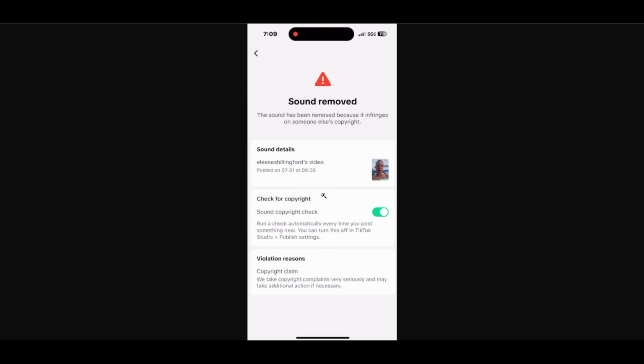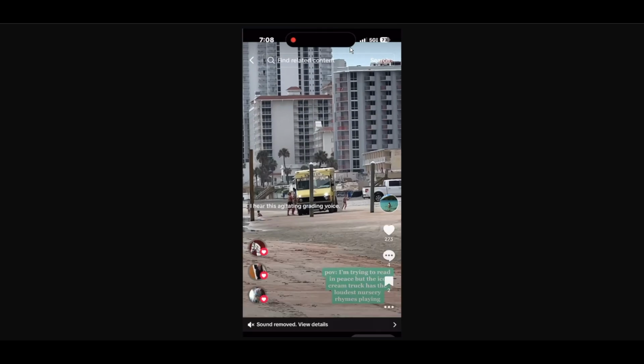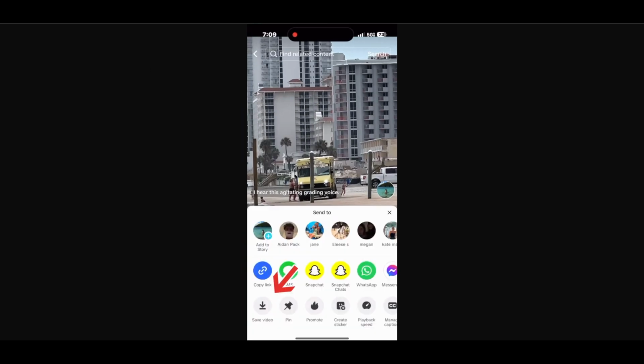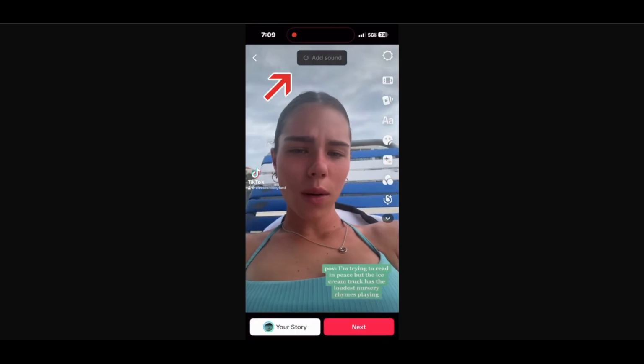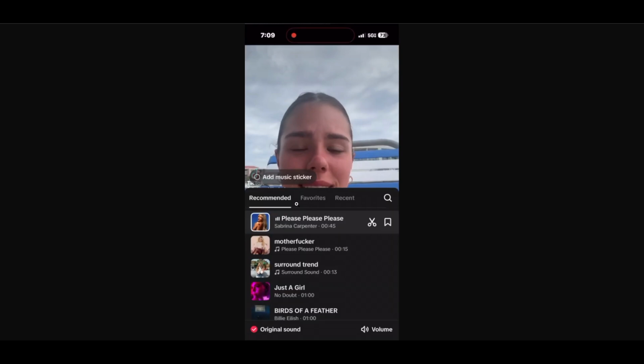But here's the workaround. First, tap the three dots and select Save Video. Once your video is saved, go to your profile and hit the plus button to upload it again. After adding your video, press Next. Then tap Add Sound. Now you can search for the original sound that was removed, or pick a new one if it's no longer available. Select it, apply it to your video, and you're good to go.